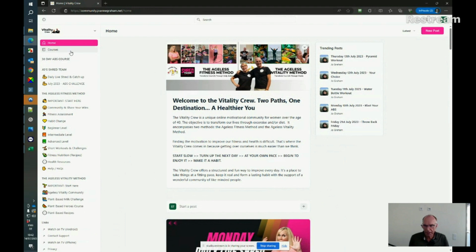So down here on the navigation on the left hand side, you can see it's split up into several sections. We've got the Joanne's Shred Team space, we've got the Ageless Fitness Method space, and we've got the Ageless Vitality Method space. Most of you will be here through the Ageless Fitness Method, or what used to be called the Shred Team.